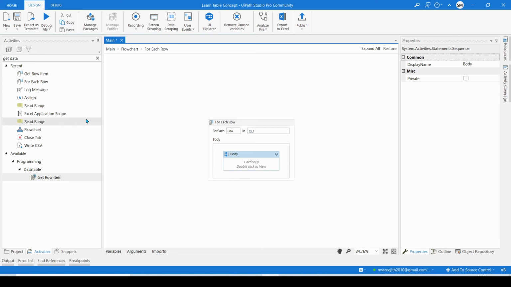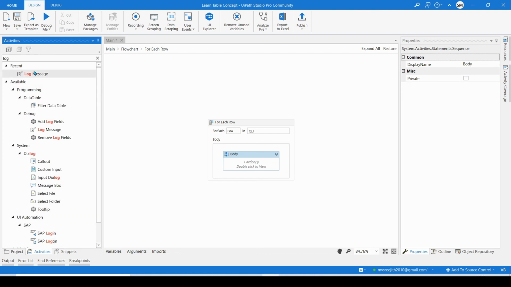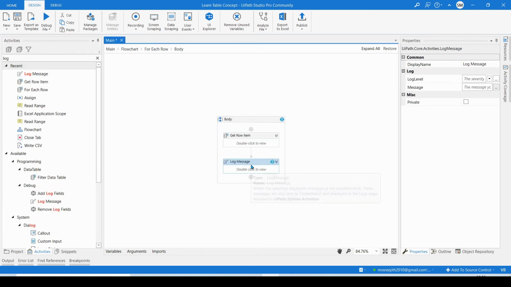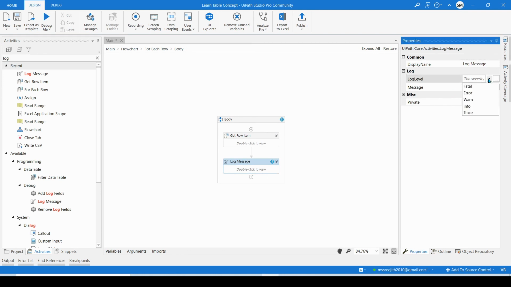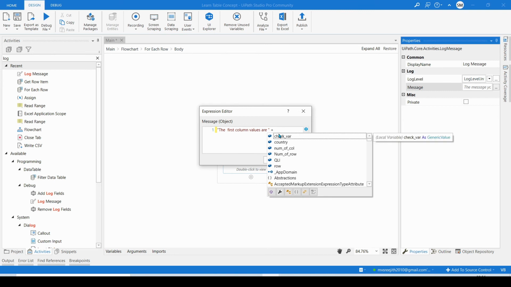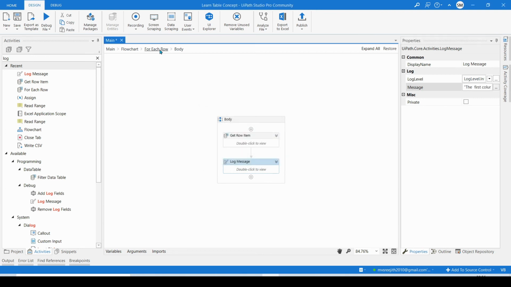Now in the next step, we are going to print this value to the output. For that, I am just going to use the log message option once again. You can just drag and drop this log message. Here the log level is information, and in the message box you can specify what you are going to print. You can specify something like the first column values are, and now you can add a concatenate plus statement, and then you have to specify this check var option, then ToString. Click on OK.